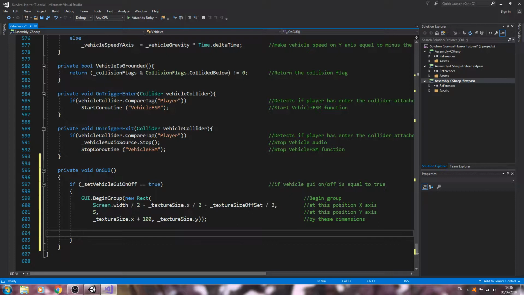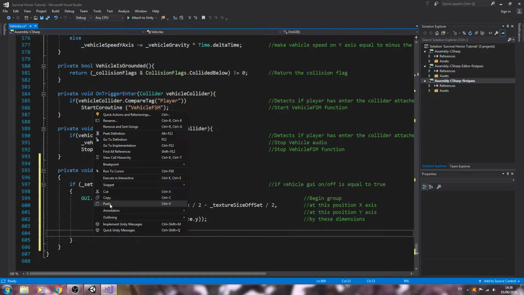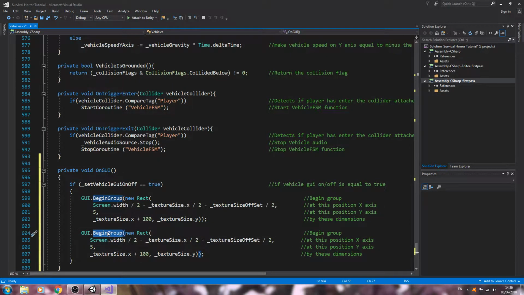So let's come below now and let's just copy that, and we'll change what needs to be changed. So we'll say GUI dot, and this time we want draw texture.